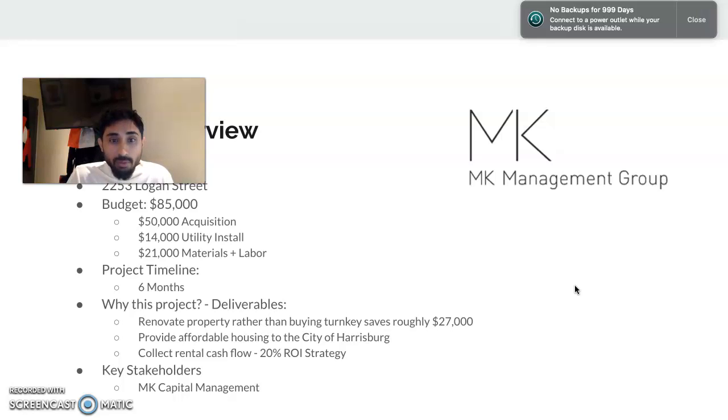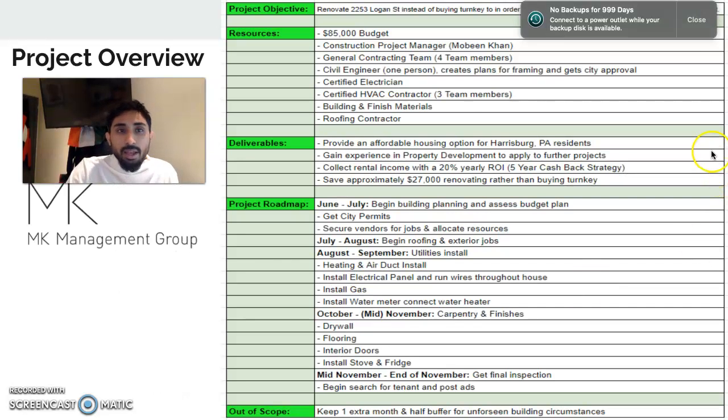We also want to provide affordable housing to the city of Harrisburg, which is experiencing somewhat of a shortage of that right now. And we would like to collect rental cash flow with a 20% 5-year ROI strategy. The key stakeholders in this situation would be MK Capital Management Group. And this right here is sort of a project overview, diving deeper.